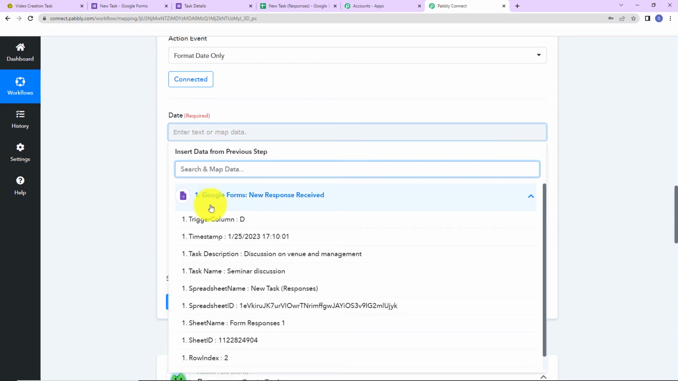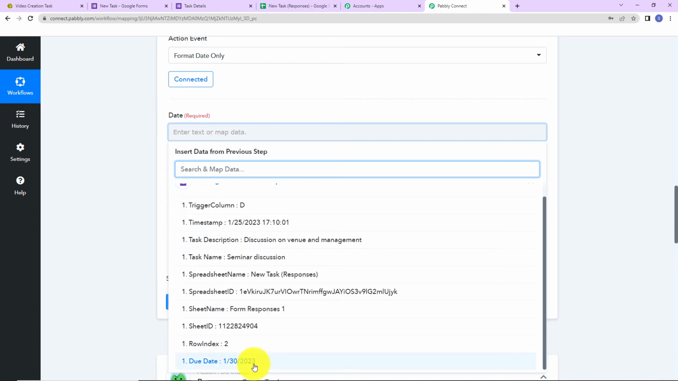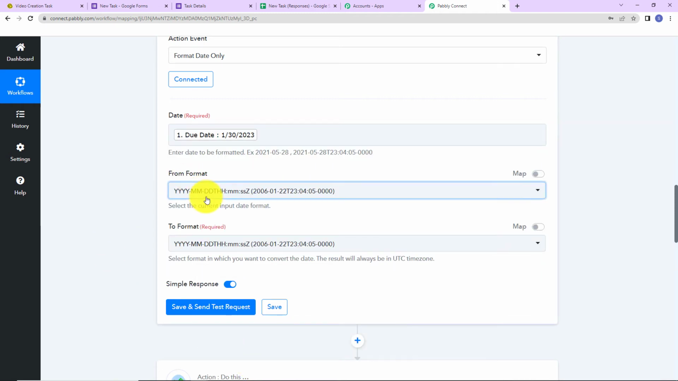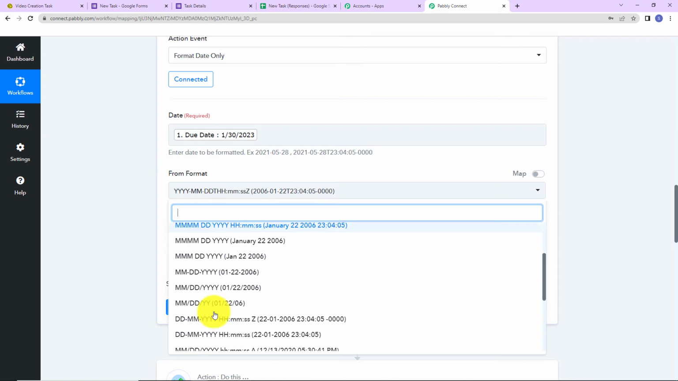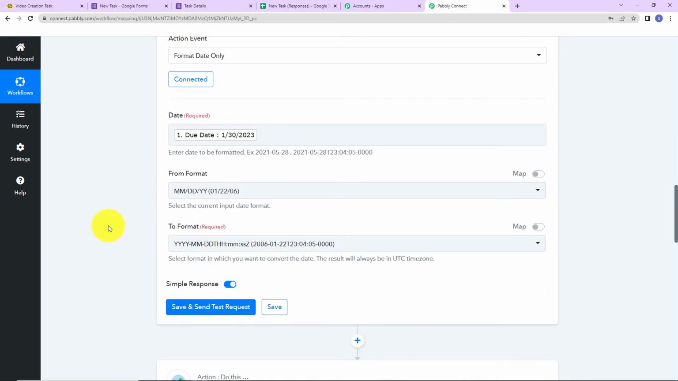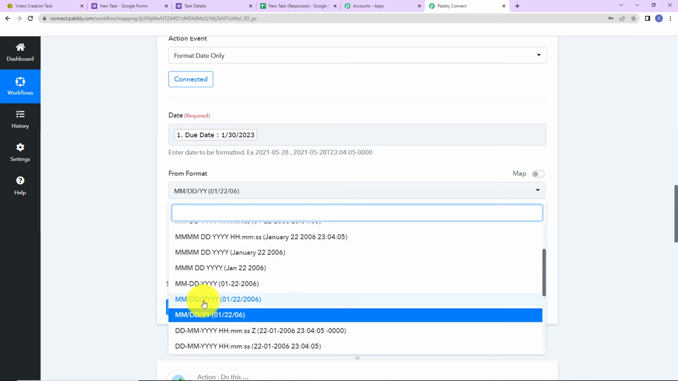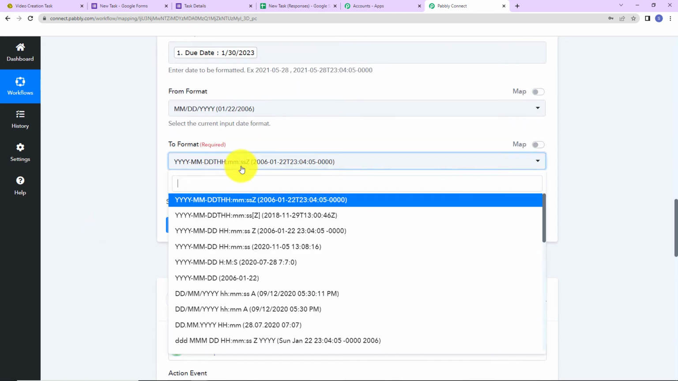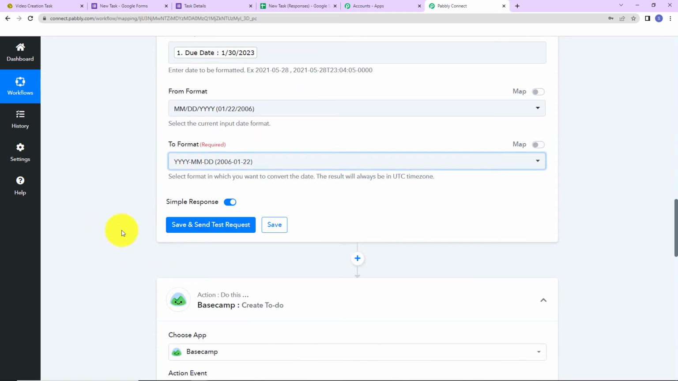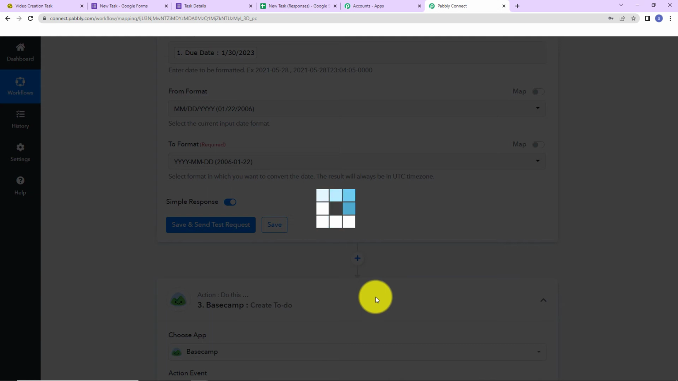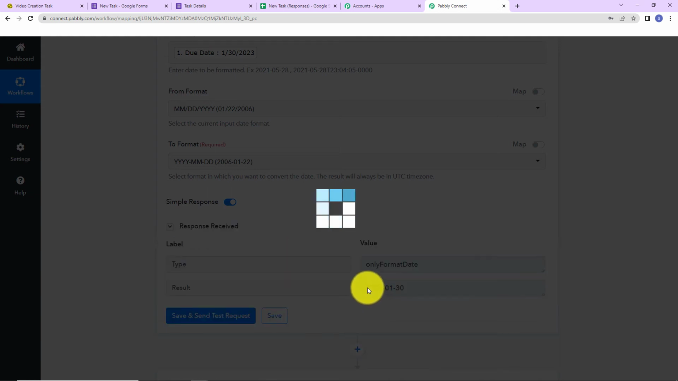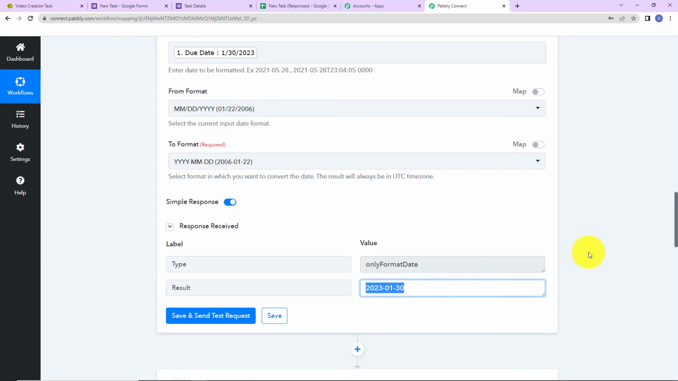So going to step 1, this here is the date. And now the from format is month, date and year, which is this. What do I want here to format? Year, month and date. Let's click on save and send test request. And as we do that, here you can see that we have received our date in the desired format.